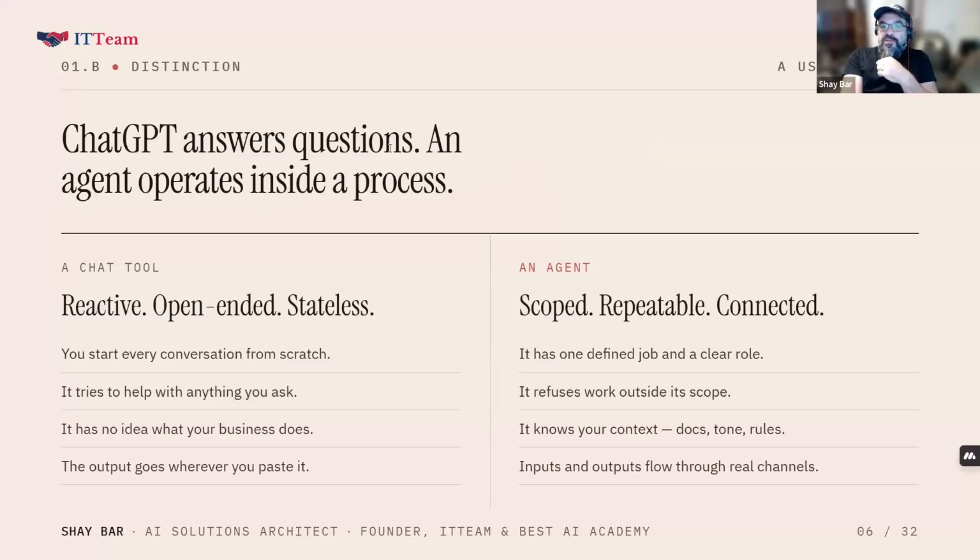ChatGPT answers questions. Okay, we are not talking only about ChatGPT, but it can be Claude, it can be Gemini, whatever. But you start every conversation from scratch. Maybe you have instructions, so you're in a better position. It tries to help. It asks you something. If it's not clear, it will give you some more questions.